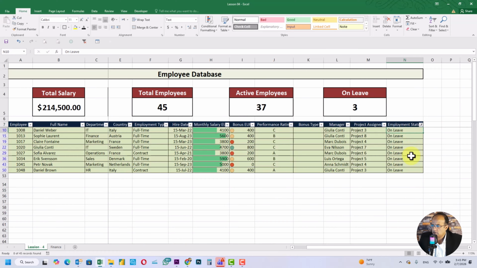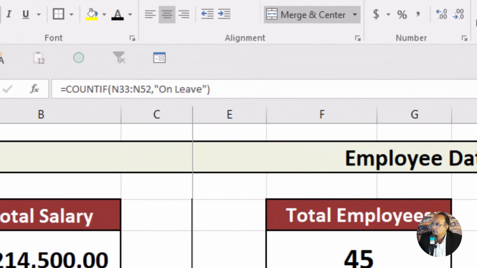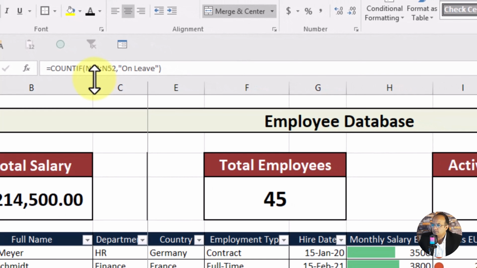Let me copy this similar status. Let's correct it. Where is our problem? You can see we have not selected the entire range. I'm going to apply this formula again, because if you don't select the range accurately, see, we have selected a range from N33 to N52. So we did not select the range properly.